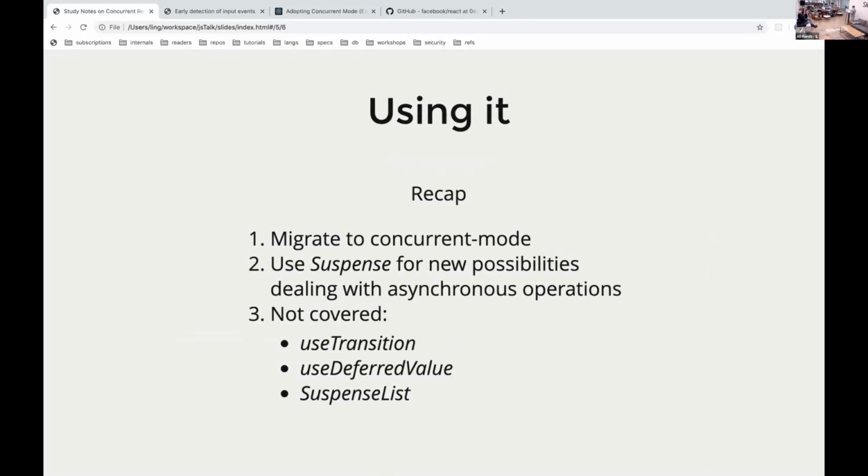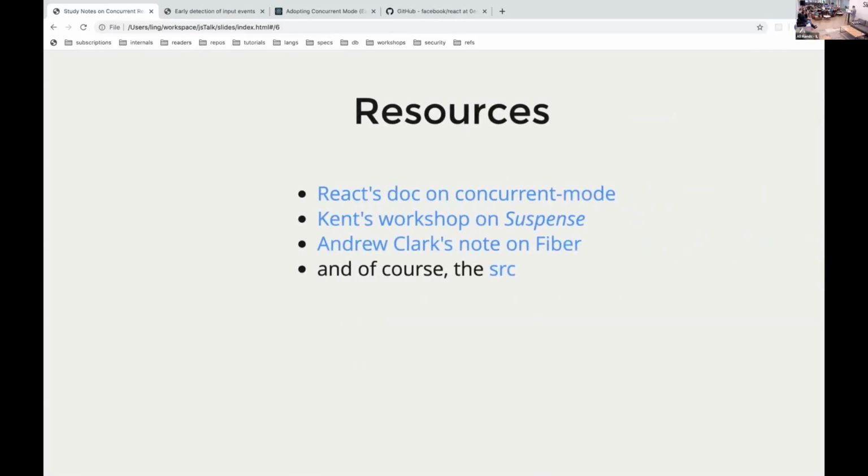Okay, so we just talked about some of the challenges of concurrent mode, and we didn't cover the use of Suspense for how you fetch data. And there are also three other new APIs, as you saw, looking at the React API. But these things are all just applications of this better scheduler. There's not much to talk about, actually.